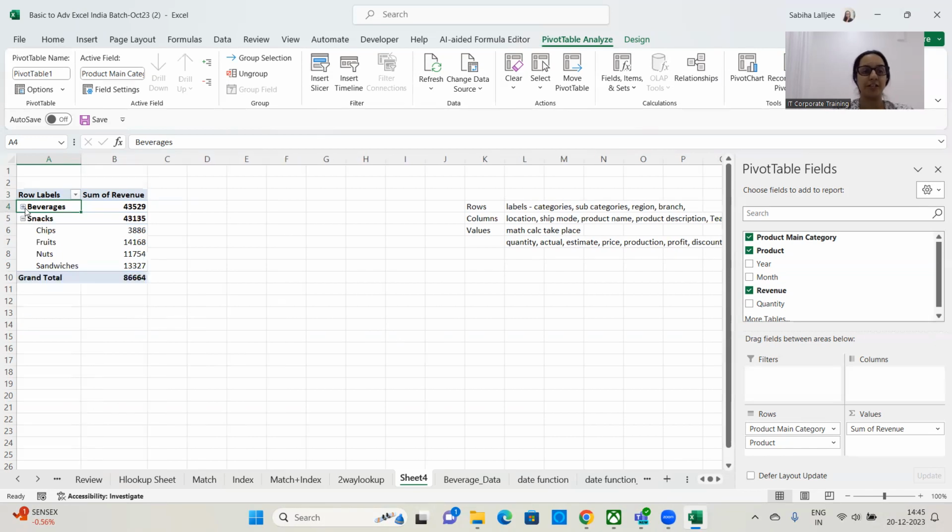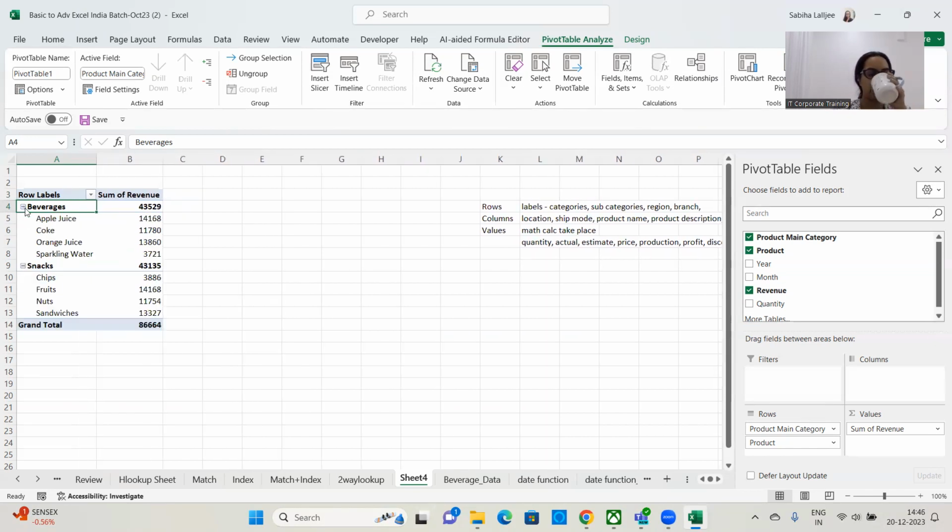But if you want to change individually, you can click on this minus sign or this sign here and expand and collapse individual items from here. Please try this, everyone. This is the simplest and most basic level pivot table that we can begin with. Please try this, everyone, very quickly.